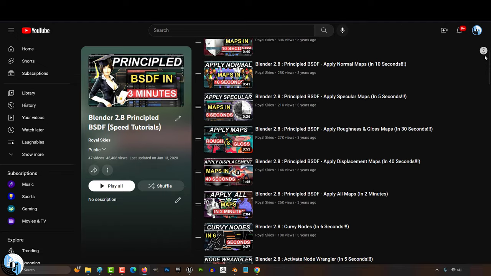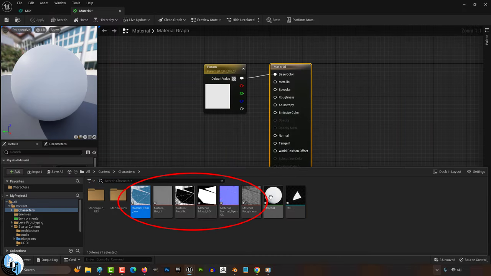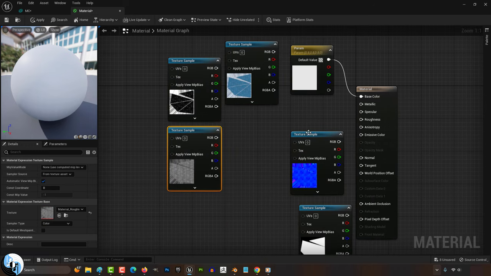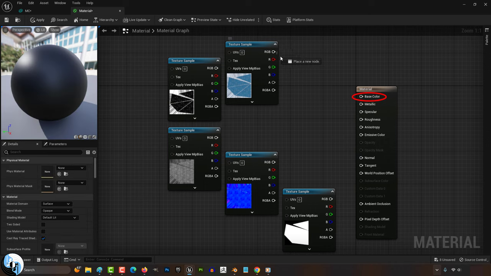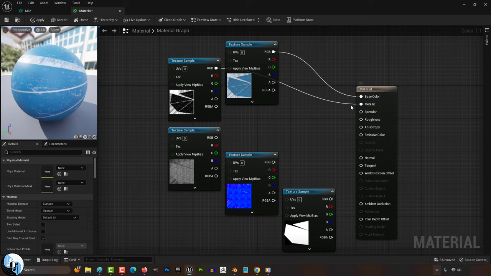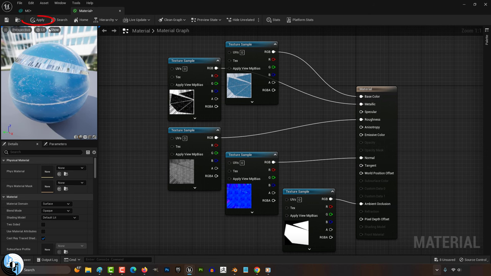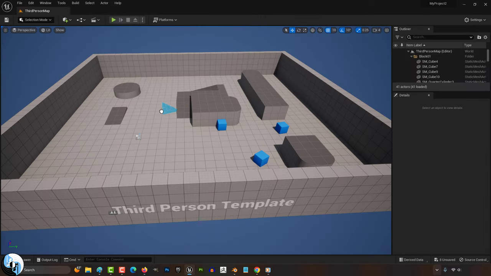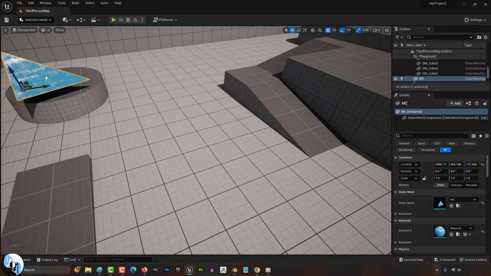I'll cover the material editor in Unreal later, but for now, you just drag all your texture maps in and plug them up the exact same way you would in the principled shader in Blender. Albedo goes to color, metallic goes here, your roughness goes here, the normal goes here, and the ambient occlusion goes here. You're done. Hit apply, and your object is now ready to be dragged into your game exactly the way it should be with all of the correct textures.